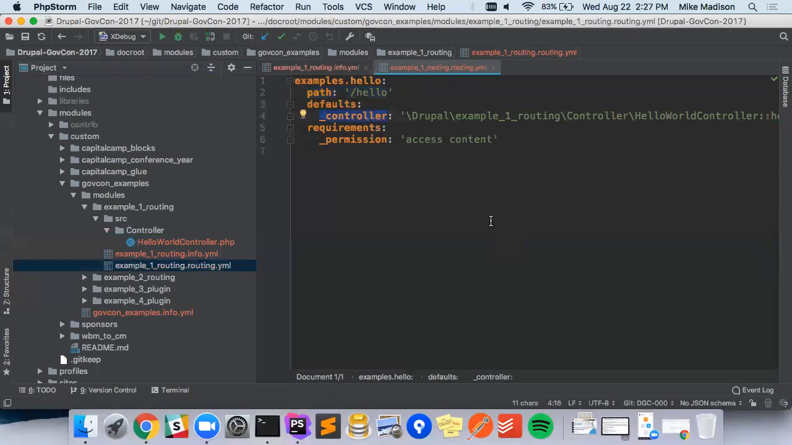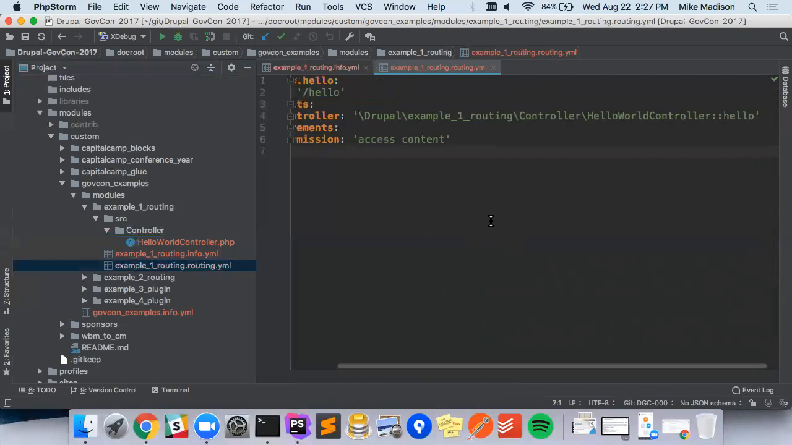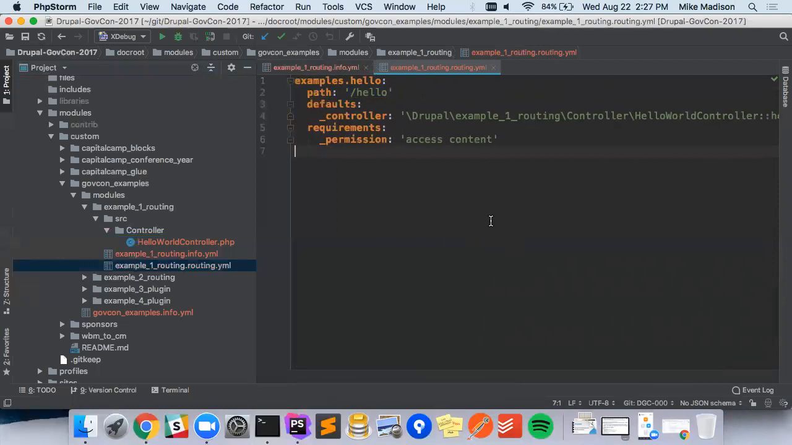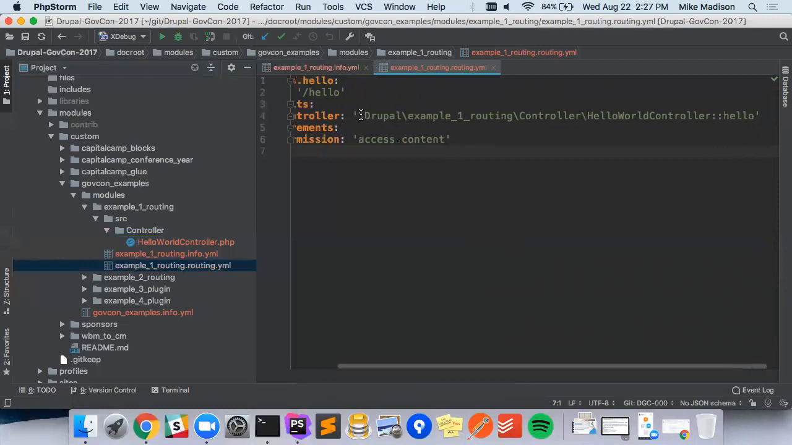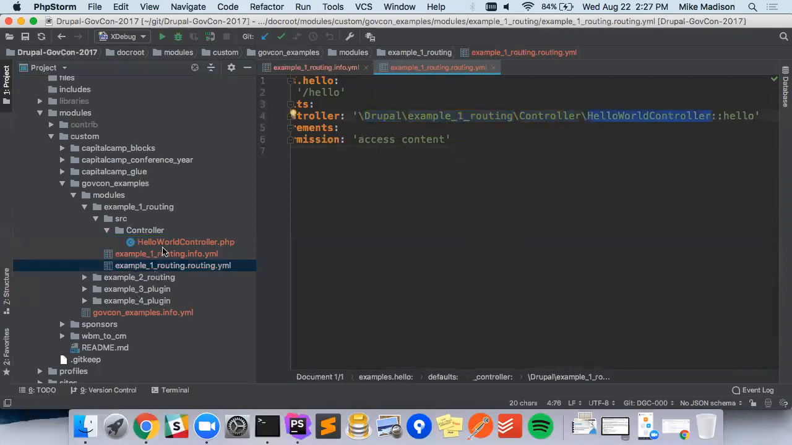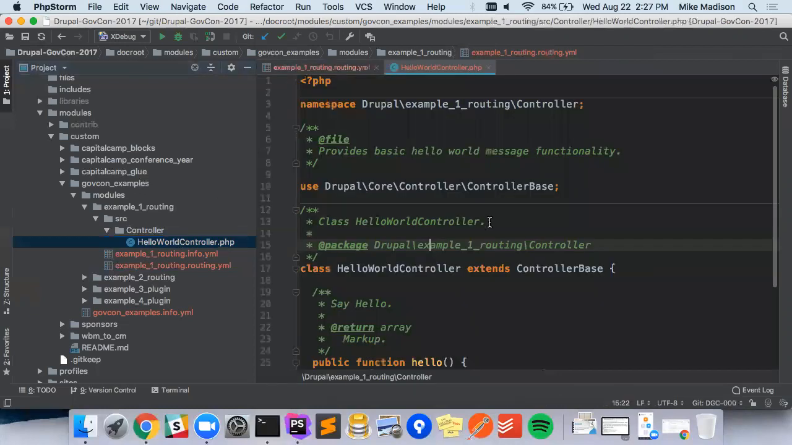A controller is a special kind of PHP class. We're not going to talk a ton about what that is today. Just know that a controller is a thing that you put PHP into. And here you define the location of that controller. So you can see Drupal, most things are namespaced in Drupal. Example 1 routing, controller, hello world, controller. And if you look over here, you're going to see controller, hello world, controller. Notice these match exactly. Same capitalization schema, same spelling. If you do not do that, it is going to complain at you.